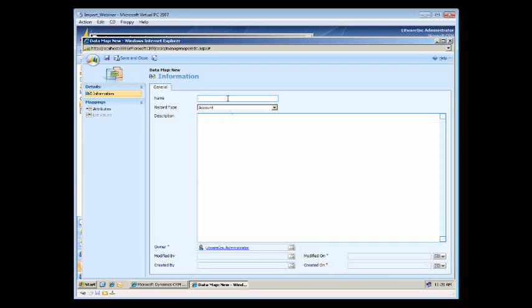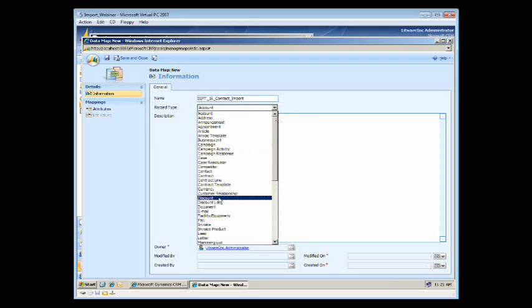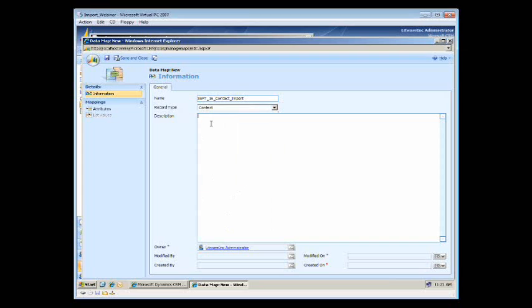Okay, so this is a new data map. Let's go ahead and give it a name. How about September 16th? You can get as specific as possible. Okay, and record type, again, we're going to do contacts. You're more than welcome to provide a description down here. It would help people out when they're looking at multiple data maps.